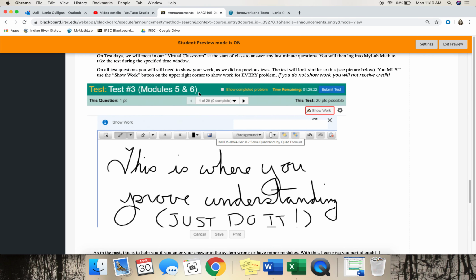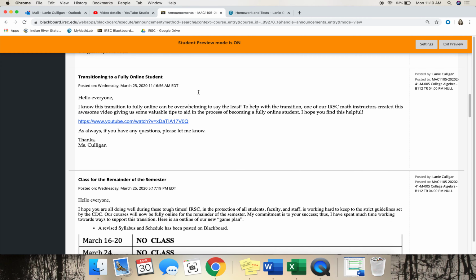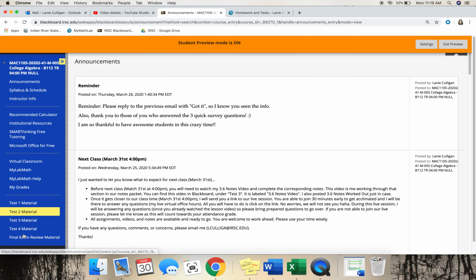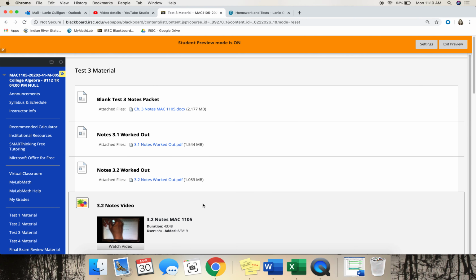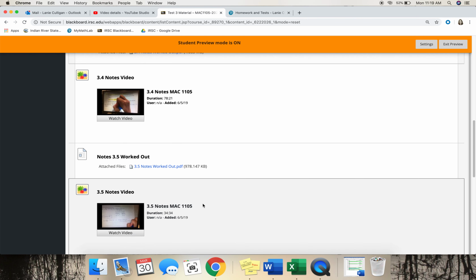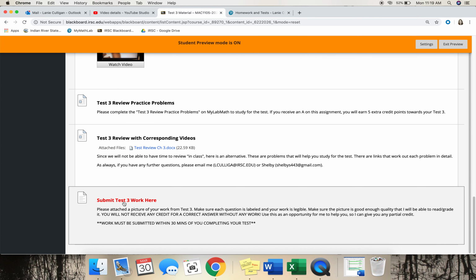Or like we said, you can just go to test 3 and take a picture of all your work. This will probably be the easiest option. Take a picture of everything, make sure it's labeled where I can read everything and I know what everything is and the pictures are viewable, and then just submit all of your work right here. So totally up to you, either option.